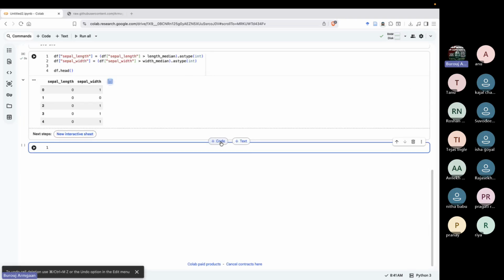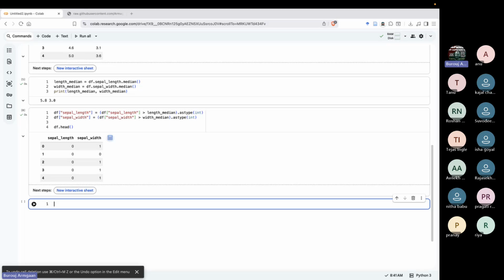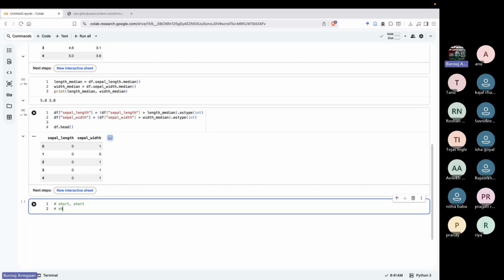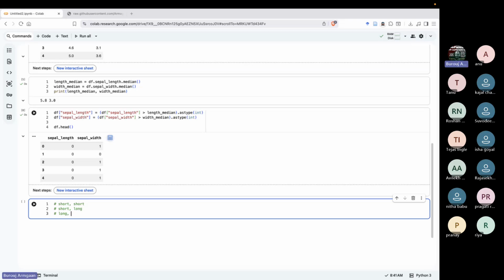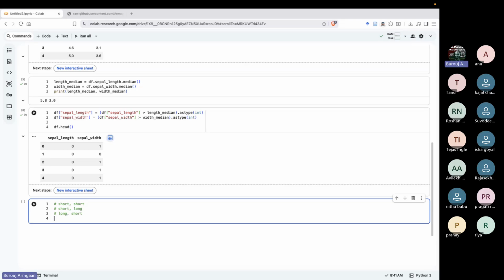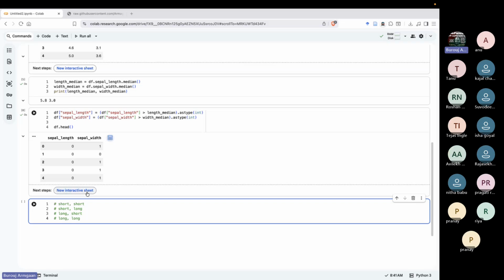Now the next step in our chi-square test is to create the contingency table, or the cross table as we call it. We want to know how many values have short length as well as short width. The second one would be a short length and a longer width, the third a long length and a short width, and the last both long sepal length and long sepal width. So we will have four of these values.